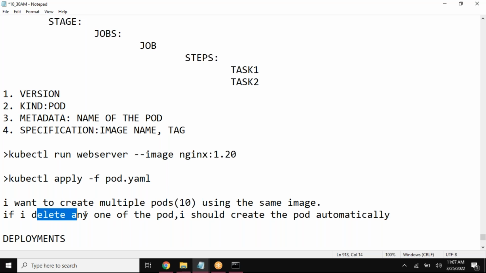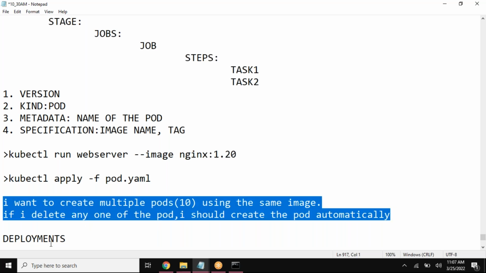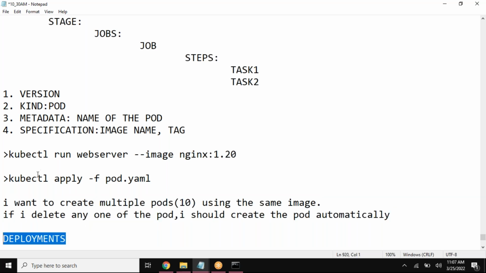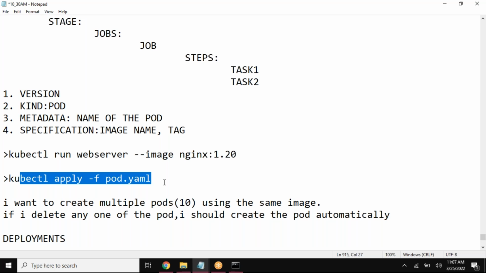So if I delete any one of the pods in here, the pod you have deleted should be recreated automatically with a new unique identity. Such a concept we call a deployment. When you run a single pod and delete that particular pod, it has been deleted forever. You can't revert it, and you can't see it back again.